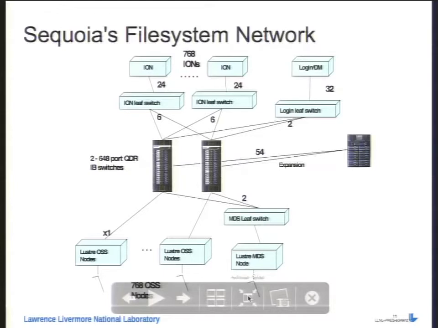We have an equal number of OSS nodes and I/O nodes, 768 of both. So what we do is we have a bunch of ION leaf switches, 64-port QDR switches. 24 of the I/O nodes connect to a leaf switch. Then there's 6 uplinks to each one of the bigger QDR switches. And this turns out to be the point of one of our problems for our performance.